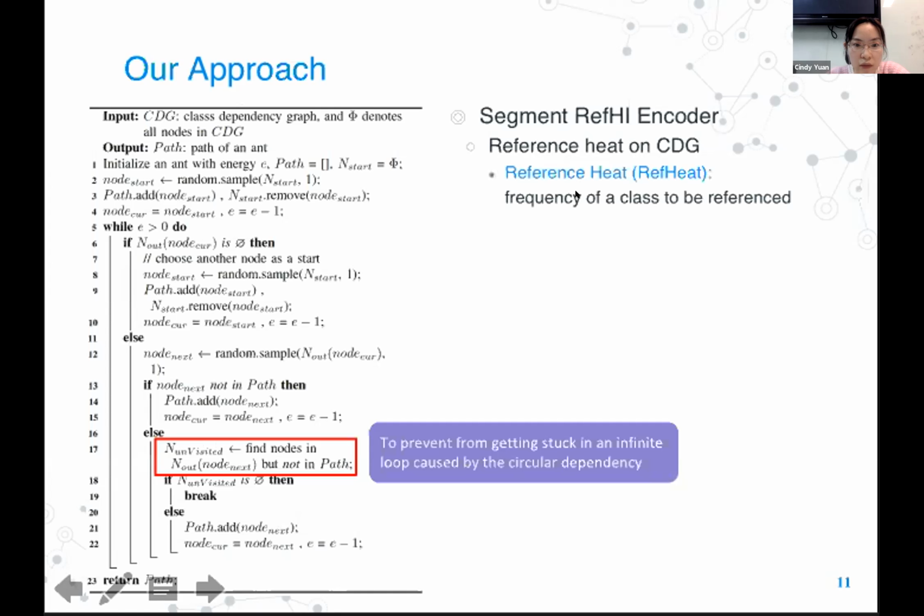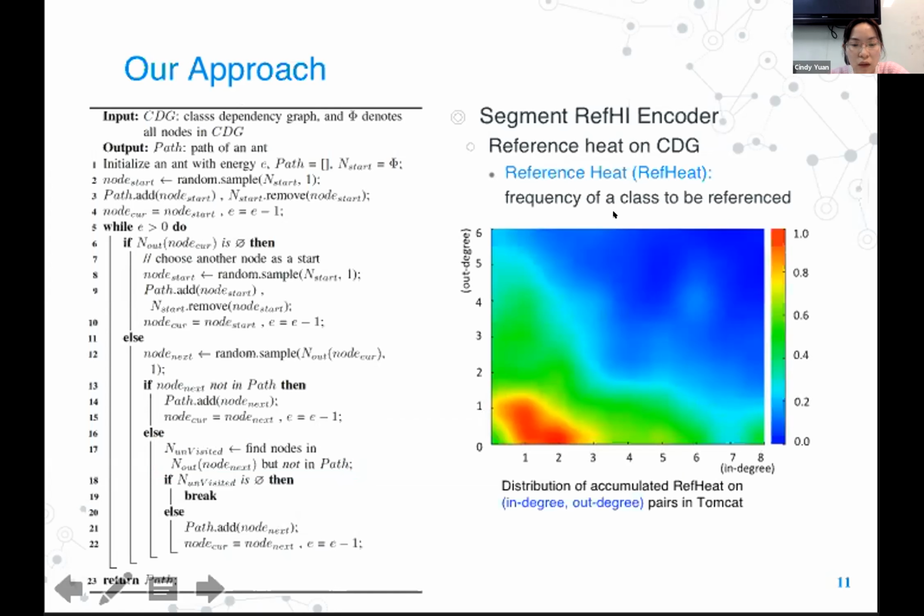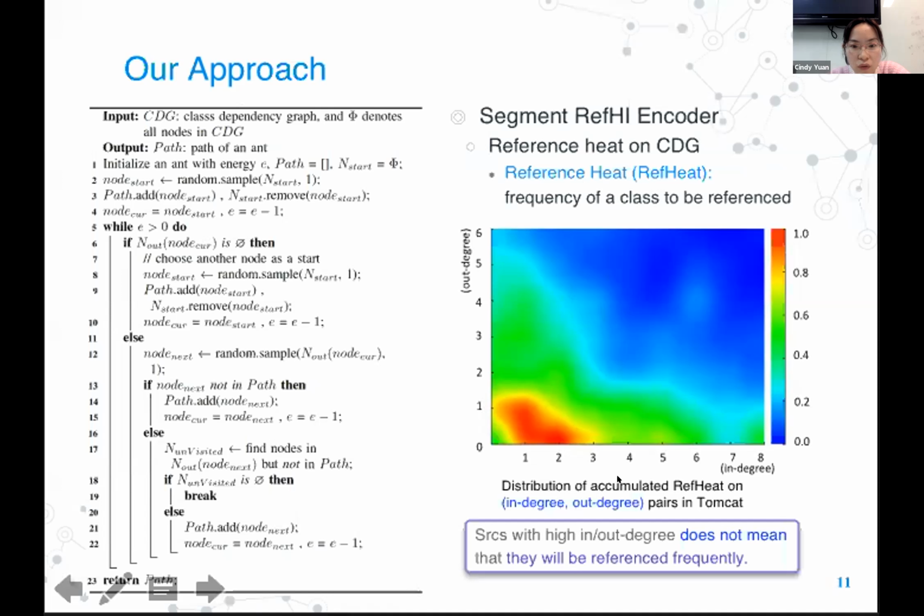Then we can obtain the frequency of a class being referenced by collecting all ends' paths, and we call this reference heat. This figure shows a distribution of accumulated reference heat on in-degree, out-degree pairs in Tomcat. We can see that the source files with in-degree between 1 and 3 and out-degree between 0 and 1 are referenced most. This figure also shows that source files with high in-degree or out-degree don't necessarily get referenced frequently.